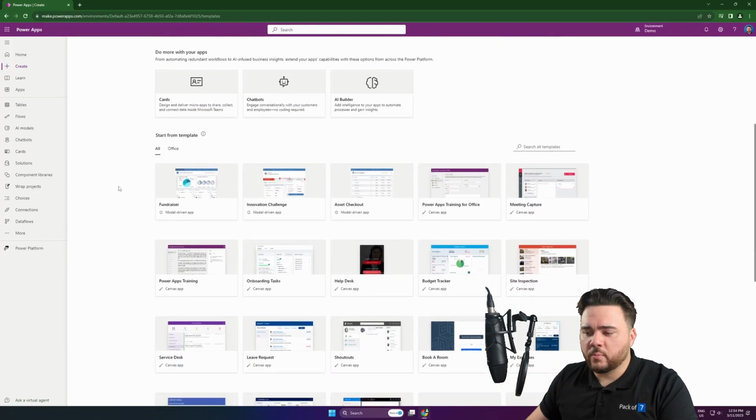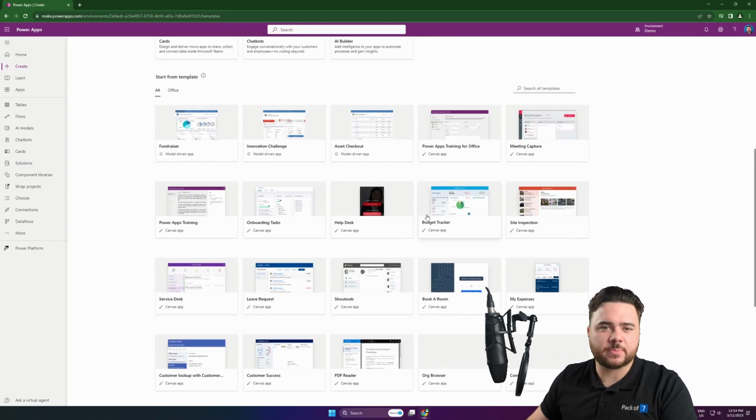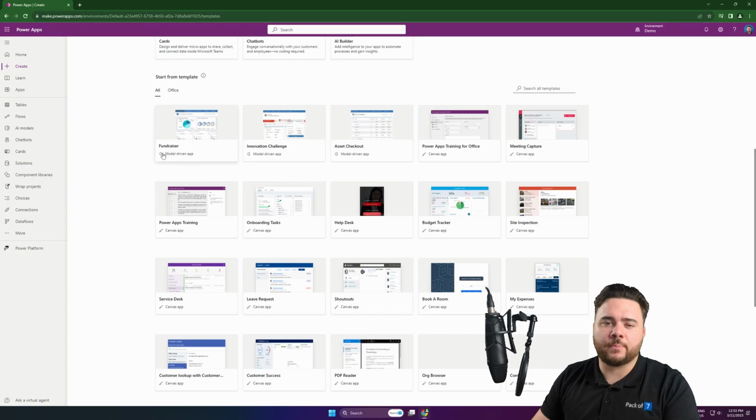Down a little bit lower, we do have some out-of-the-box templates provided by Microsoft. Now you will see some pretty useful ones which you can consider to use for your organization, such as Help Desk. There is another one for Leave Request, the Leave Request app. And there are a few different applications as well, and you'll notice that they're either Canvas apps or model-driven apps. Now when it comes to the Power Platform, there are two types of applications, model-driven and Canvas app.